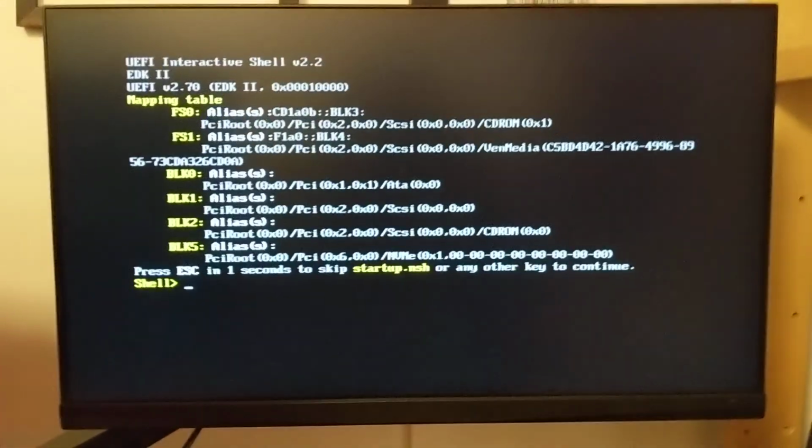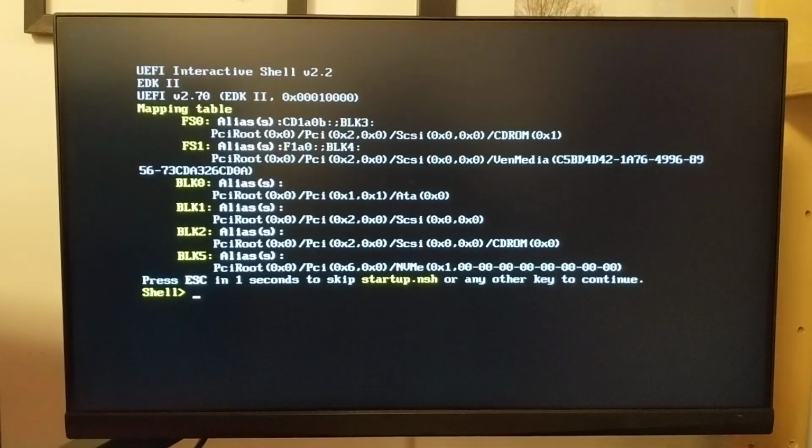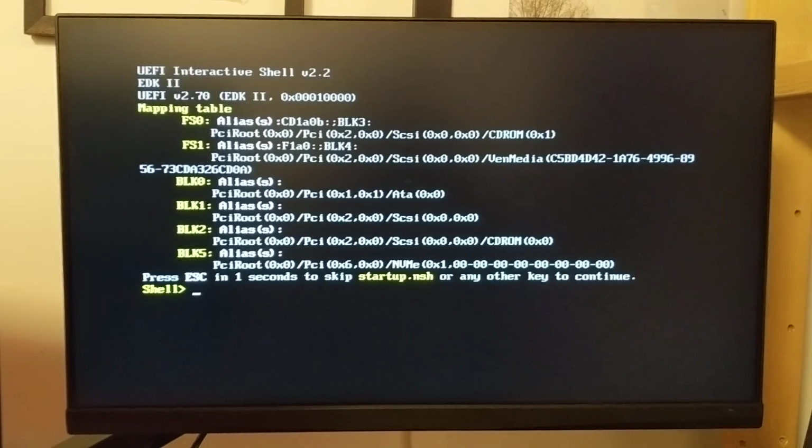Yeah, I just wanted to share this. I think it's pretty cool. I'm excited. I'm really stoked for when you can actually see a Windows installer and boot into Windows. It's going to be great.